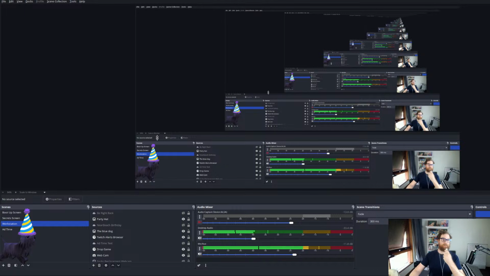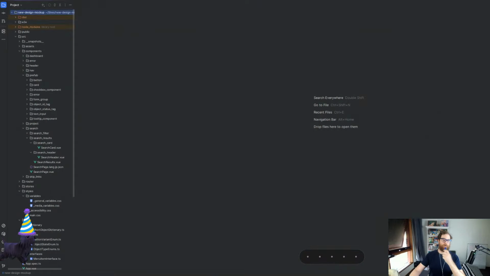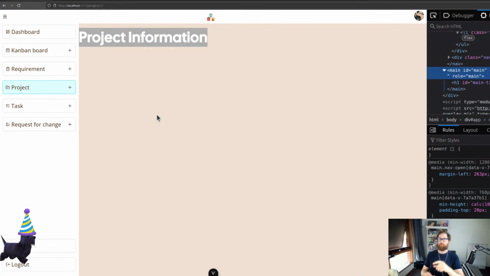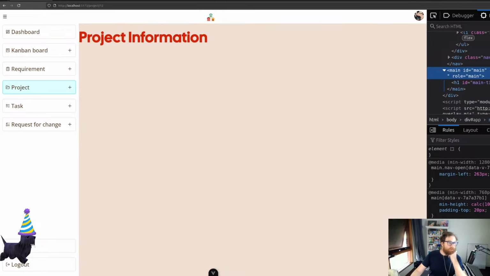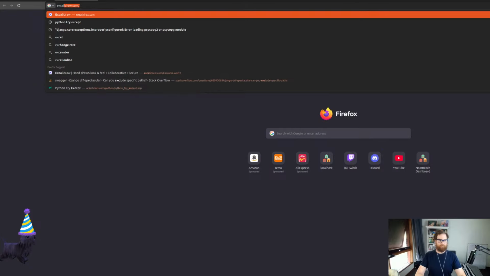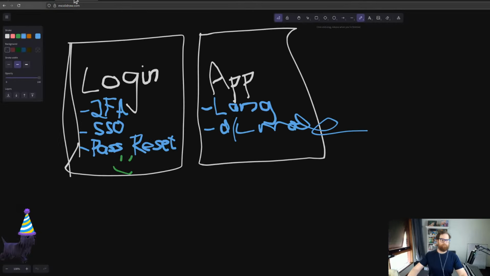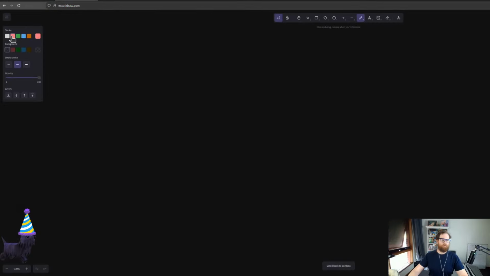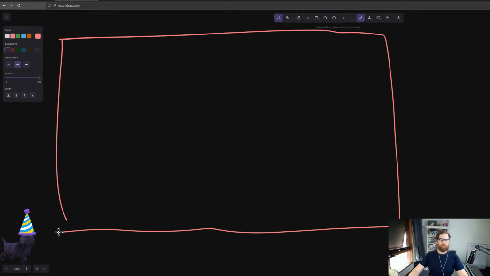Anyway, let's get started. We are actually going to work on the project information redesign today, so we're going to jump straight into it. The first thing I want to do is draw out the layout. We'll skip all of that. So we've got the screen, and it will look somewhat like this. I'm talking about a desktop screen here.